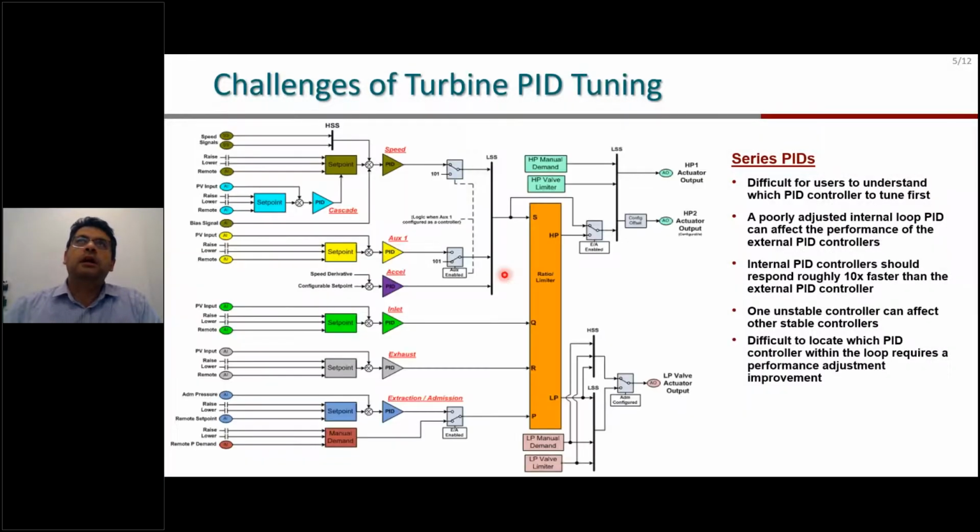In contrast, or in the opposite direction, there are the series PIDs, which are typical within steam turbines, where you will see, for example, a cascade PID or a load PID controlling another PID, which is the speed PID. Usually the speed PID needs to be faster in response than the cascade PID, so that whatever changes are required by the cascade PID, the speed PID will be able to do it.